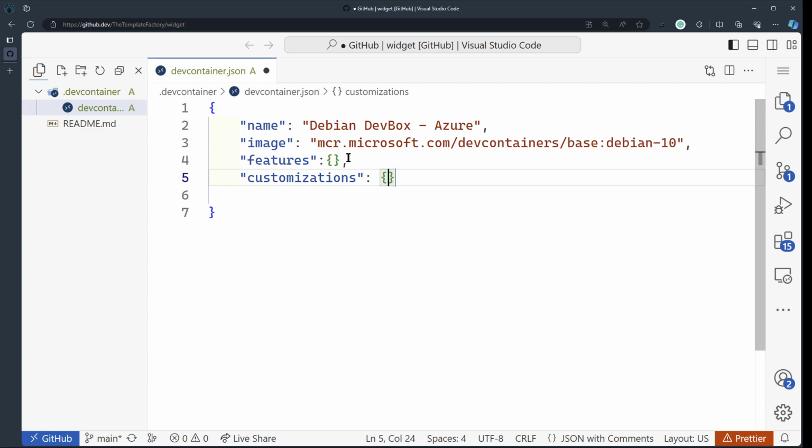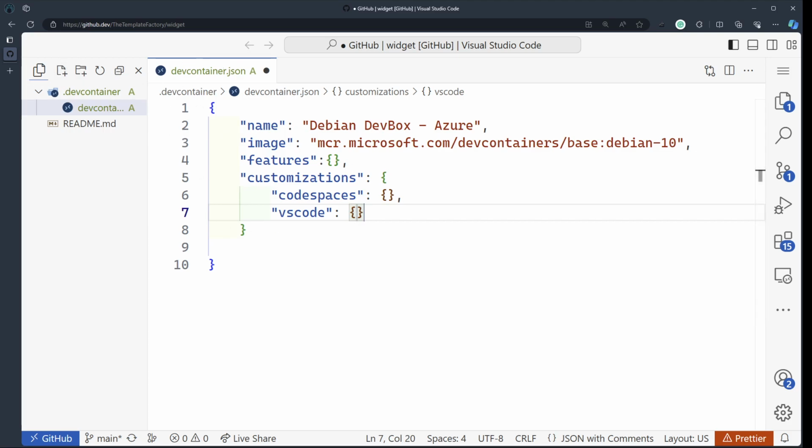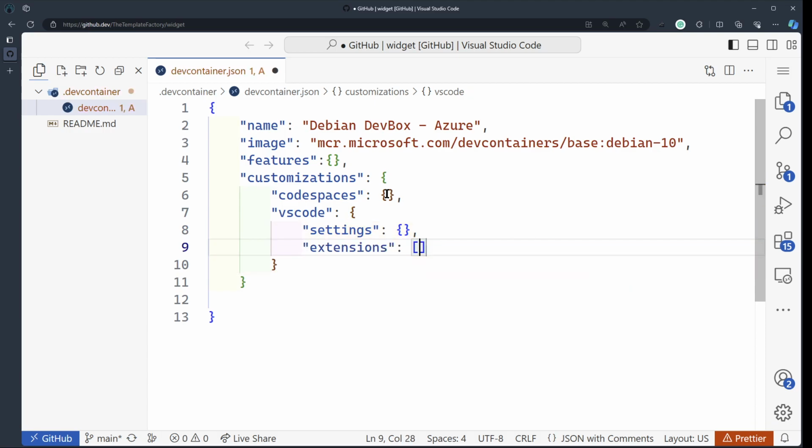Now, within customizations, you can break this down into multiple sections. So there's the codespace itself, which will have its own customization. So we could come down here and do codespaces, and we'll just leave that empty for now. But there's also VS Code itself, right? So VS Code could have its own customizations. And if you've ever done anything inside the .vscode folder, you can do a lot of that stuff here. The way this would work is you do something like settings, and you could even do extensions. And you just saw there devport.